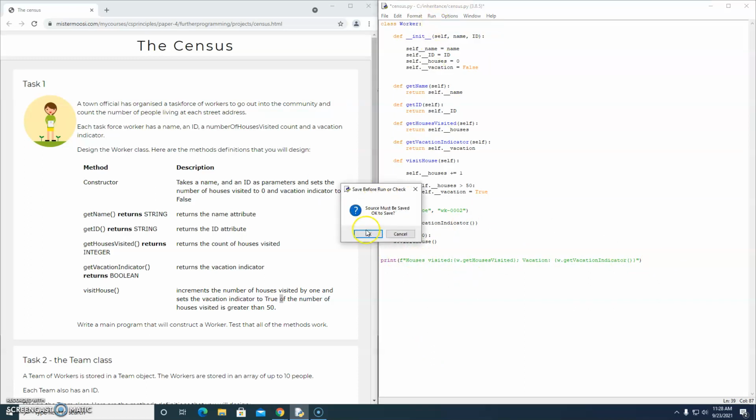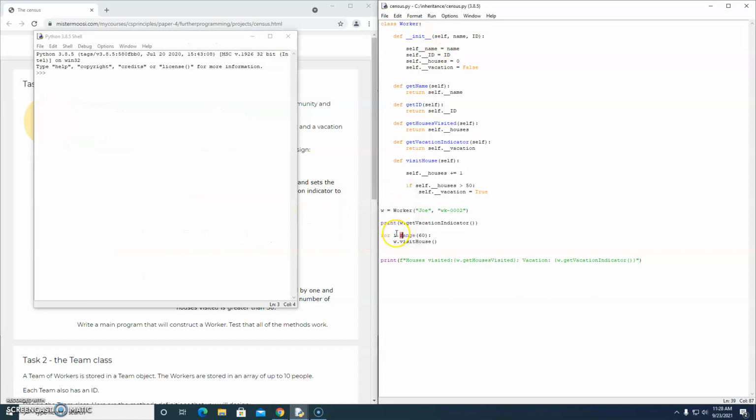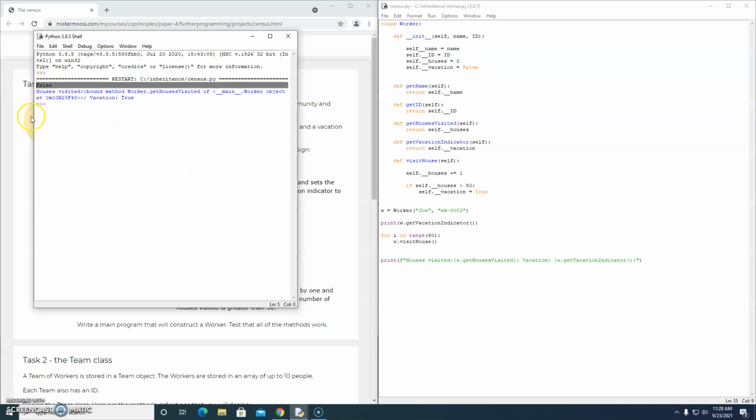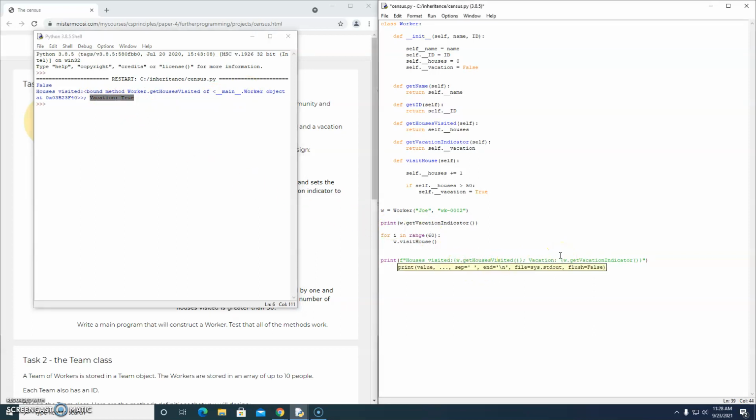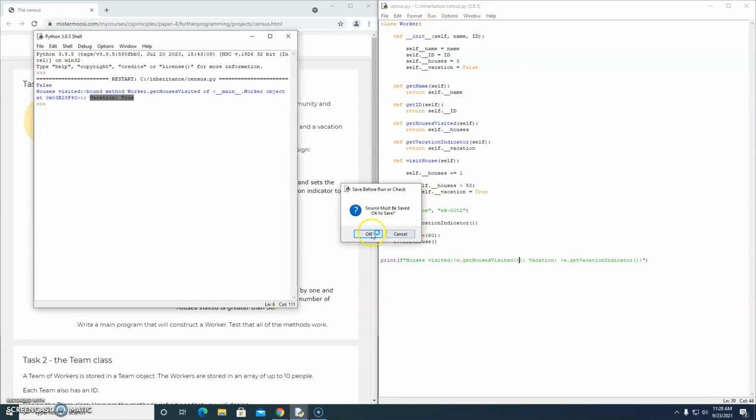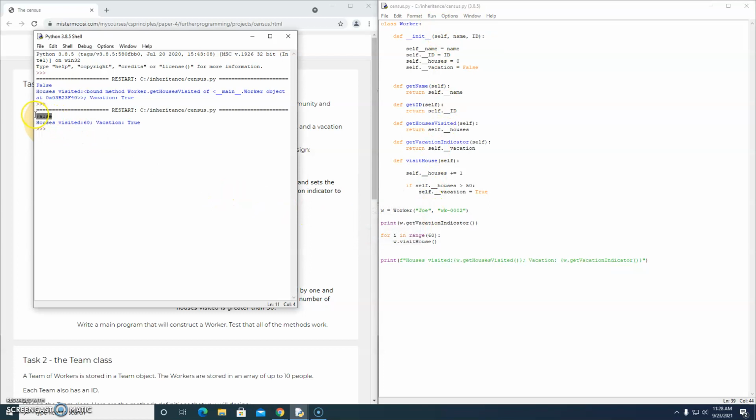So we'll run that. Bingo! Syntax error. I always do that. What is that all about? So, he didn't visit. He's not on vacation. He visited a whole bunch of houses, and his vacation is now true. What is this all about? Get houses visited. Oh, that's a method, isn't it? Let's run that again. So we constructed him, and he didn't have a vacation. Then he visited 60 houses, and of course, then he earned his vacation.